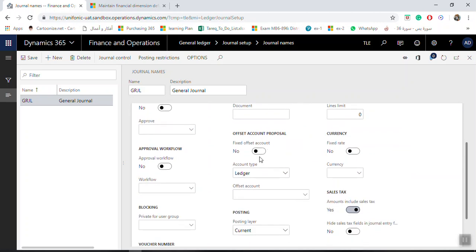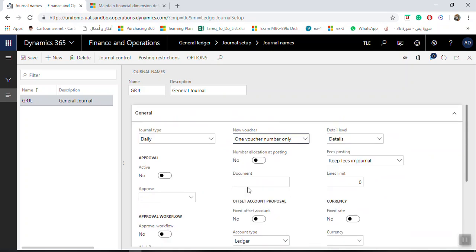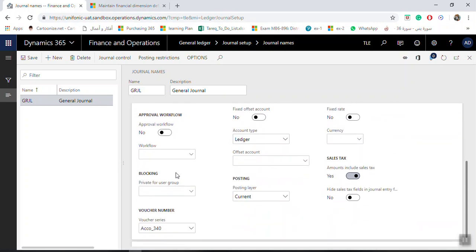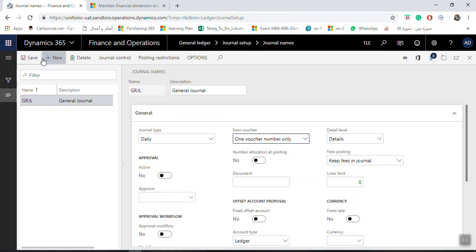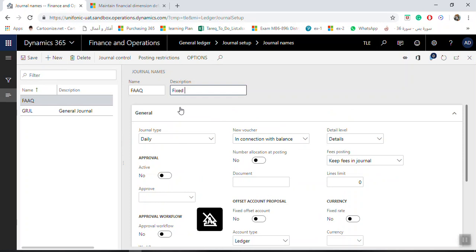If you need to fix a specific offset account, you can use it. After you finish, you can click save. Now this journal is created. I'll create a new one called, for example, fixed asset acquisitions. Here I will write the description: fixed asset transactions for all fixed assets.